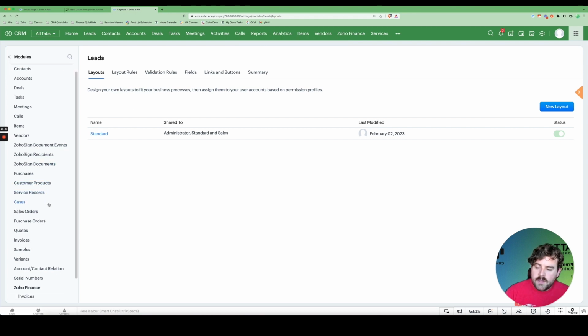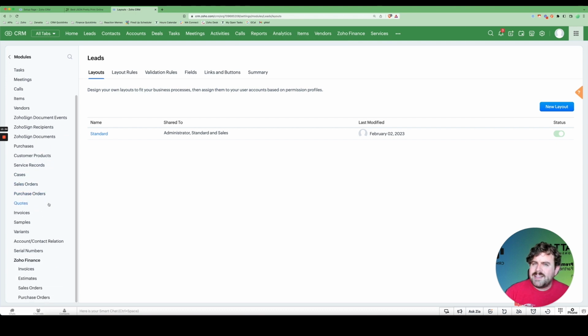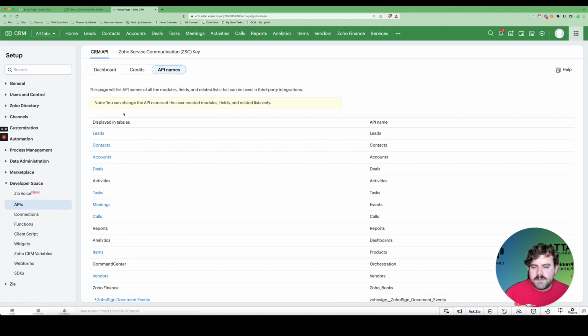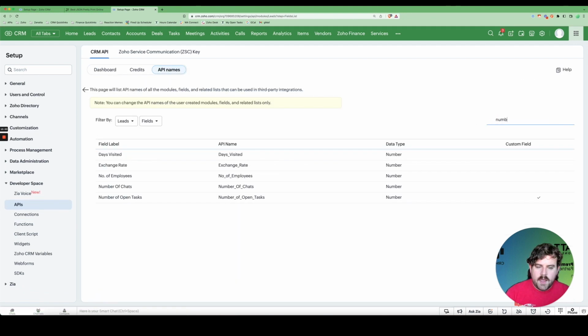And now, in order to know, well, what is the API name for that field? We go back to our settings, go down to developer space, APIs, API names, leads, got our leads and fields, and there it is, number of open tasks. And as you can see, Zoho has automatically created the API name for us by simply replacing all of the spaces with underscores. If you have any special characters in your field label, the API name will simply not contain those. It just ignores them.